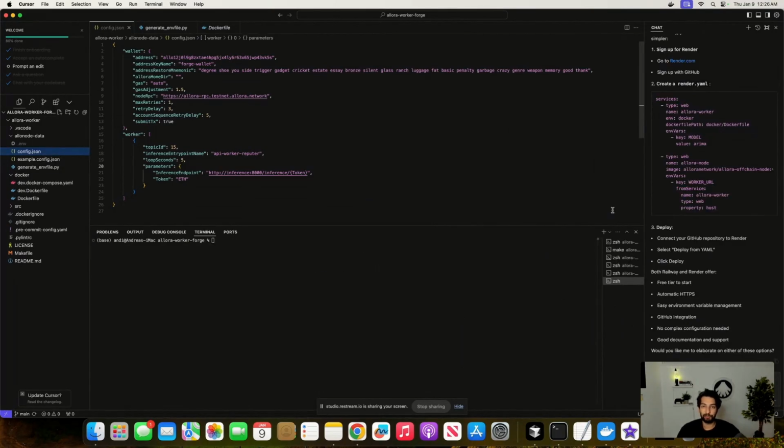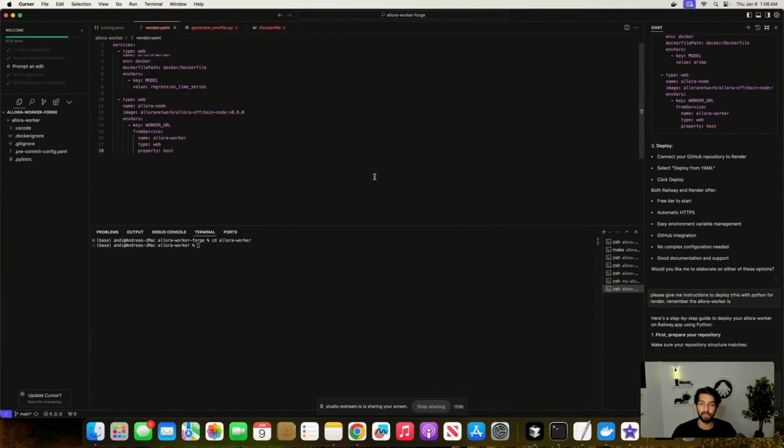So one of the issues with running your node on a Docker container is that the second you shut off your computer, the Docker node stops running too. So one way to solve this is to deploy your worker and your node to a server. So in the next tutorial, I'm going to show you guys how to deploy this node to a server using either AWS, Heroku, Render, Railway. We'll go through a number of different options for you guys.